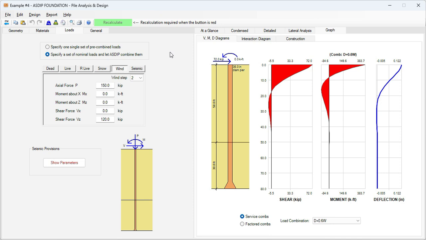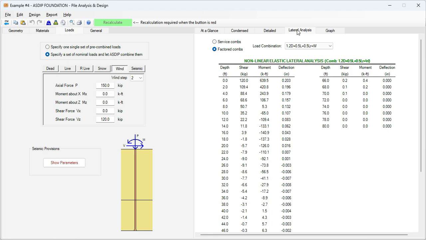And then after about 30 seconds, the program finishes the analysis and we have the results. The controlling load combination in service is dead plus 0.6 wind. If we go to the factored combinations, then the controlling load combination is 1.2 dead plus 0.5 live, plus 0.5 roof live, plus wind. In the table, we have exactly the same controlling load combination and the tabulated values.